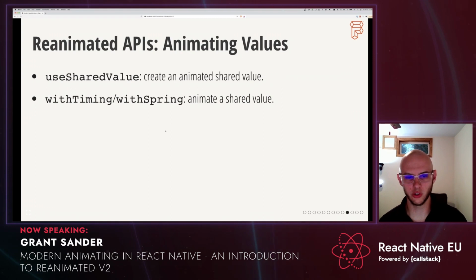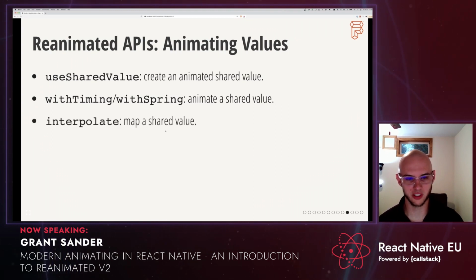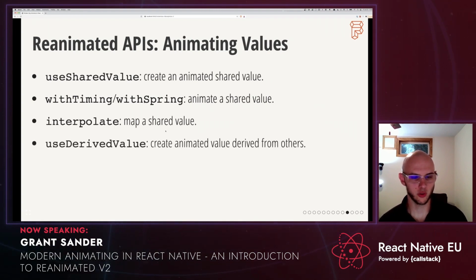And then there are utility functions like withTiming and withSpring that allow you to animate a shared value. So this allows you to apply some easing functions to a shared value and animate things. And that's a really nice API. There's an interpolate method because an animation library isn't going to be complete unless there's a way to map a shared value and do some linear interpolation. And there's also a useDerivedValue, which allows you to create computed values that are derived from other shared values. So there are also some other methods that are similar to these, but these are some core methods here.